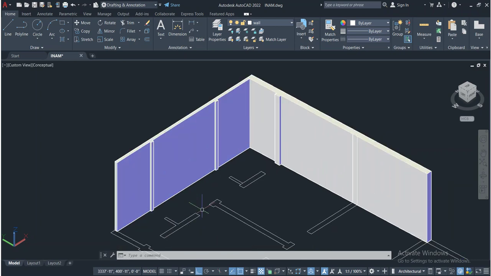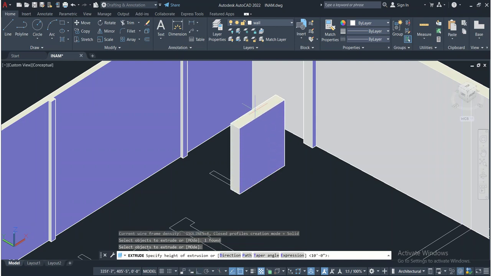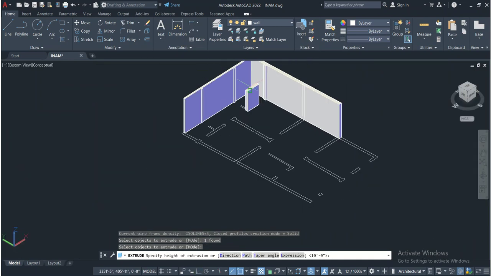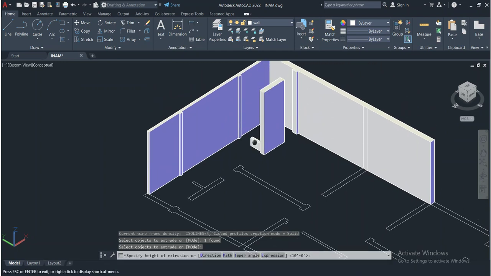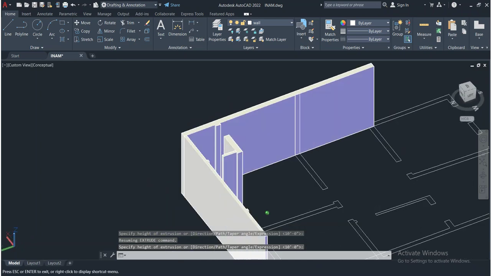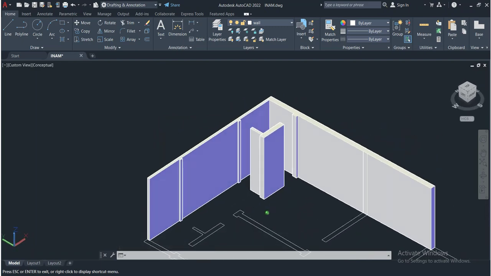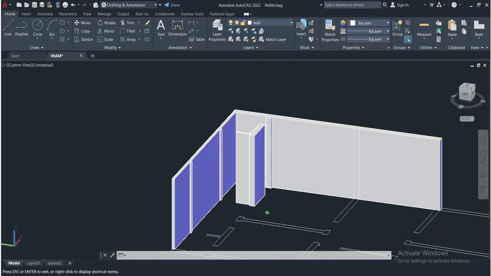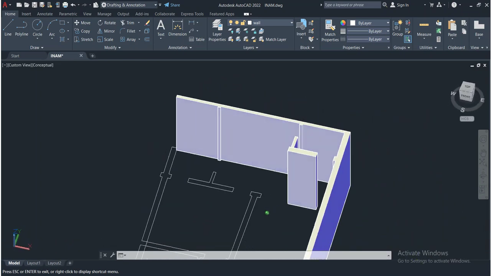Now we have to extrude the other walls. Now we have to extrude this wall. We press enter, then select the object and extrude by 10 feet. Then enter, select the object, and enter the extrusion height of 10 feet. Now you can see some portion of the wall has been extruded to a height of 10 feet. So now we have to extrude the other walls to a height of 10 feet.